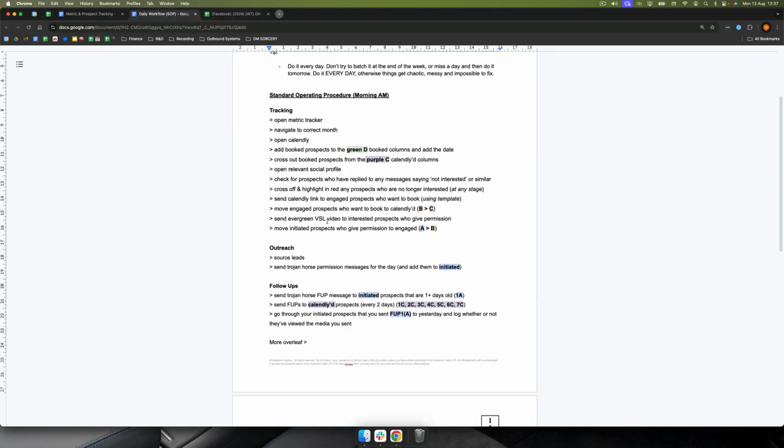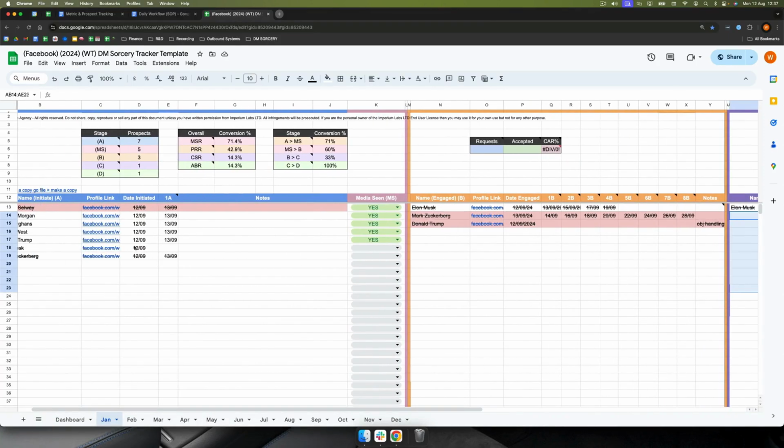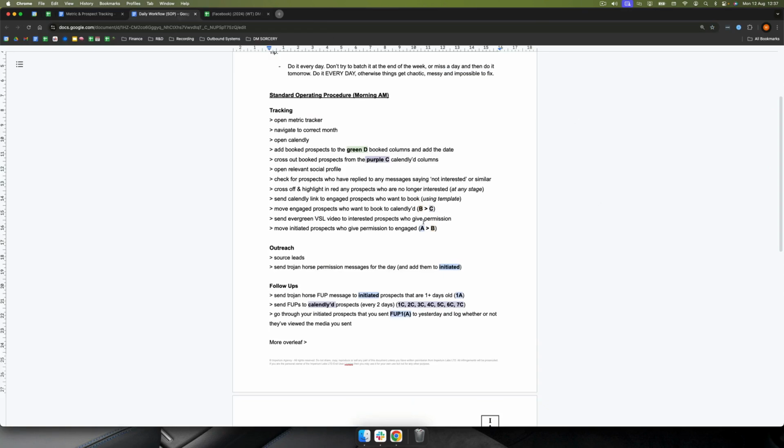Next, you want to send the Evergreen VSL video to interested prospects who gave permission. So go ahead, find all the people who want an Evergreen native VSL, send that to them, and then move them from initiated here to engaged here. And that's all your tracking. That's effectively how you're going to keep up with everything that happened while you weren't operating the system.